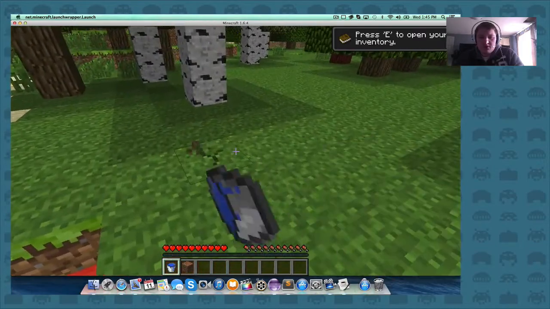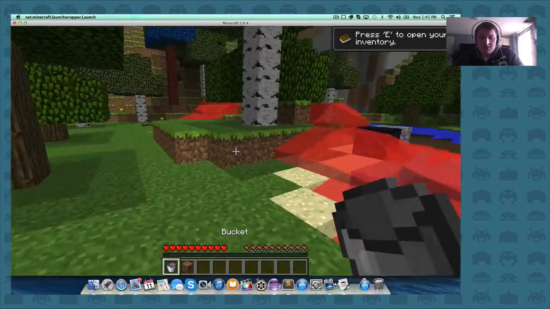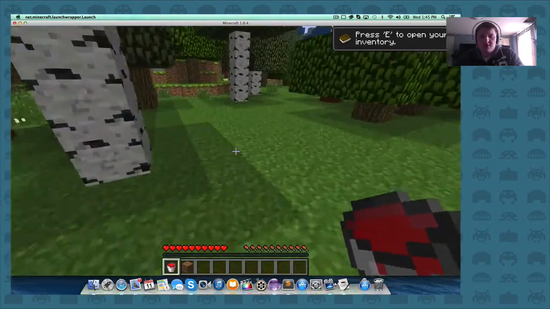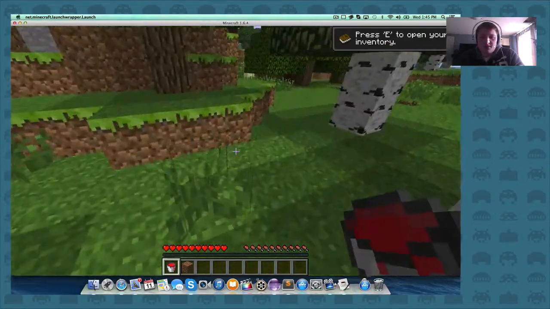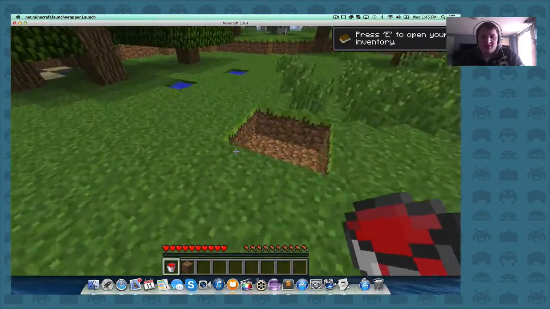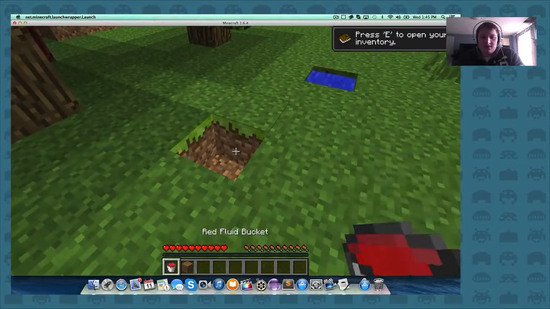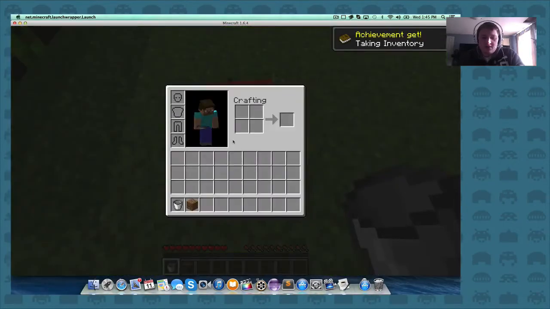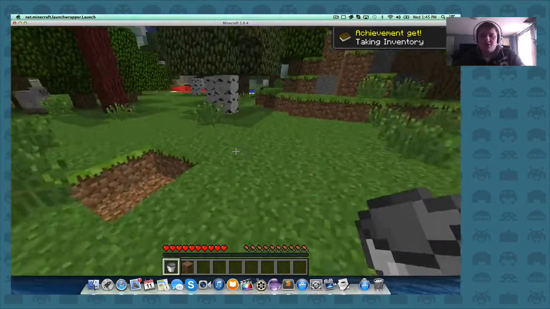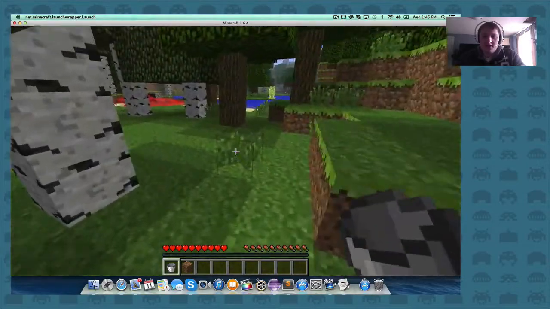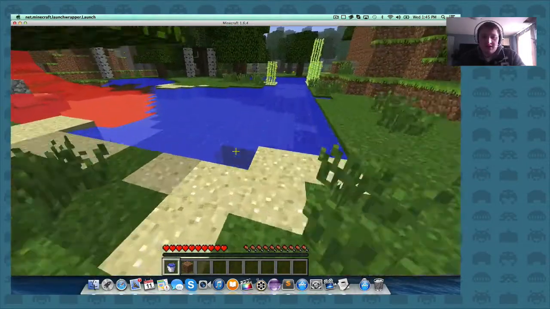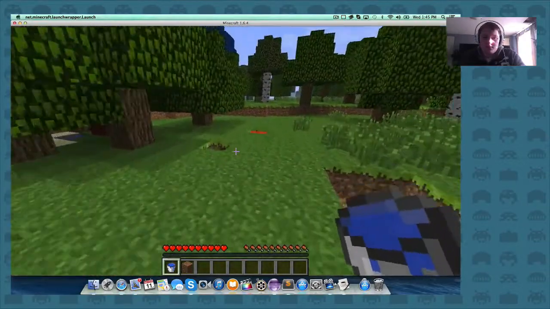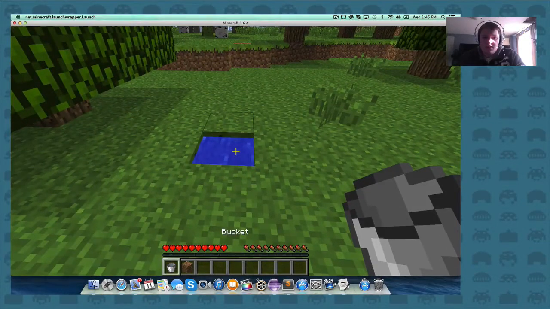Okay, so let's just place this water. Now let's pick up our liquid again. Now it's giving us a red fluid bucket. So I'm not sure what I did wrong there, but I did something wrong. But now we're getting our... Oh, that's kind of weird. I didn't think it could actually do that. I wonder if you can do that with water. Let's go grab some water and see if it would replace our liquid with the water. Alright, who knew?